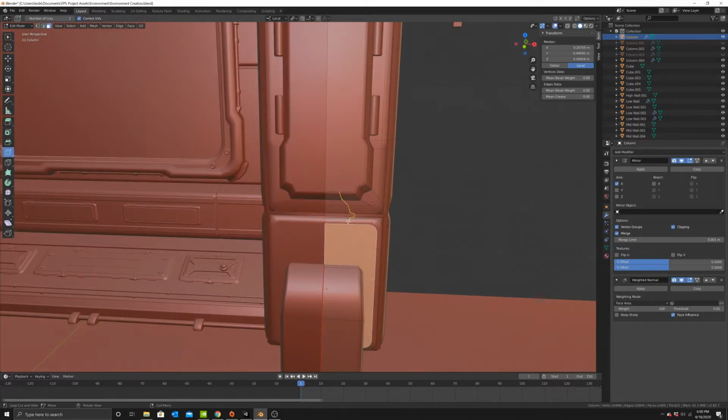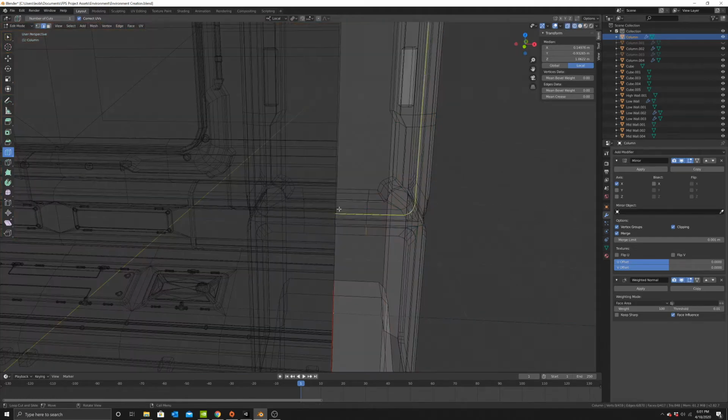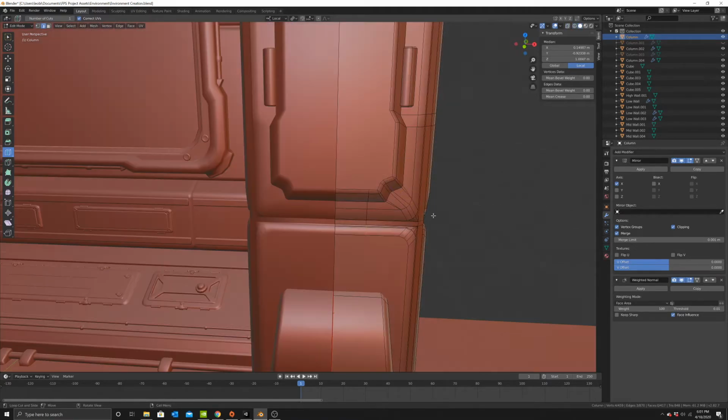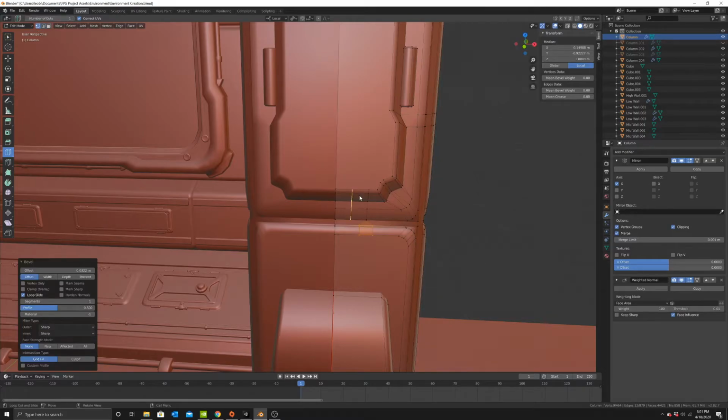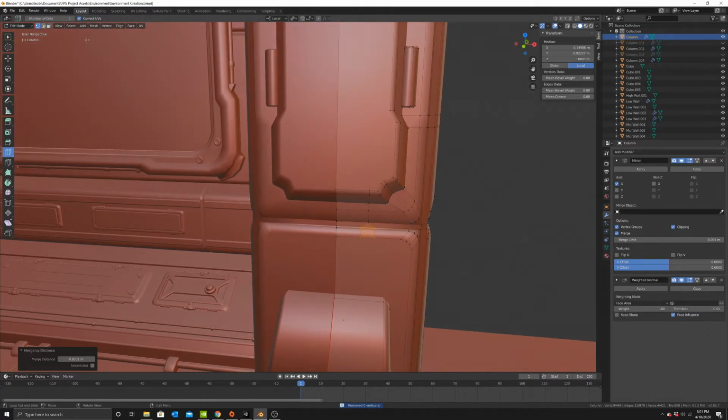Alright, so now I'm going to put a bevel in here, or a loop cut I should say. I can scale it like this. Deselect all of those, which I probably should have done in wireframe. Control B, merge vertices by distance, which somehow didn't remove any.